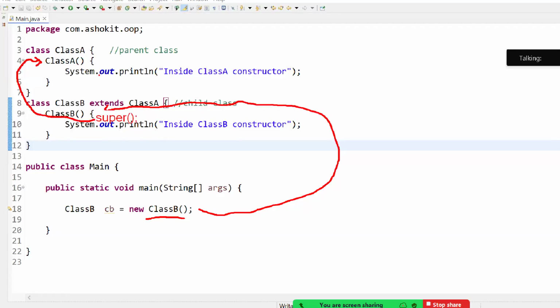Okay. Could you tell me what the first statement is here? Super. Super will be the first statement. Tell me what this super method will do. It again calls the parent class. Could you tell me who is the parent class of class A? Object. Sorry? Can you write in the chat box if you know? Who is the parent class of class A?